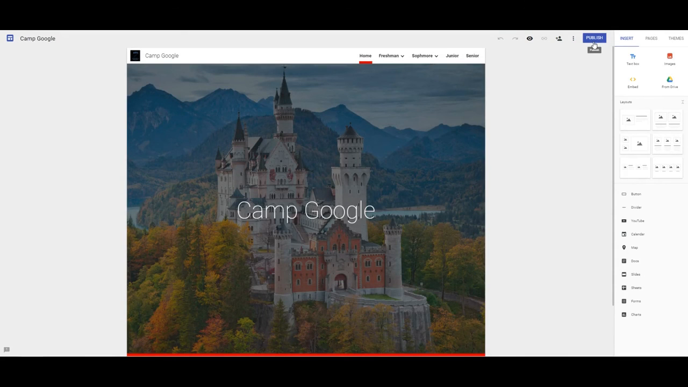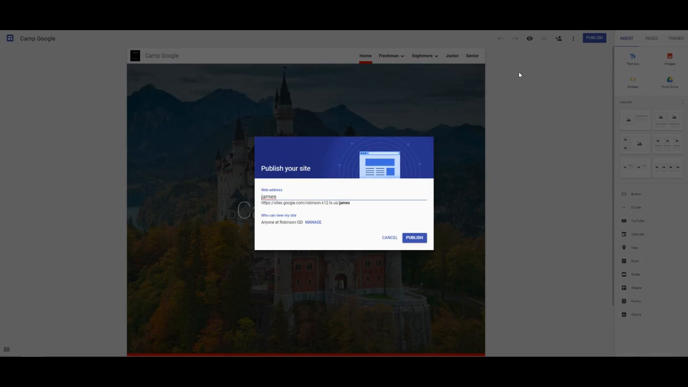And now if I'm good, I'm confident, I have the site where I want, I will come over here to publish. I will choose a web address, and this right here will be the web address. As you're typing in, we'll see if it's available. So I cannot include the word Google, but if I just have James, this one is possible. So anyone at Robinson ISD can manage. I'm going to hit publish.